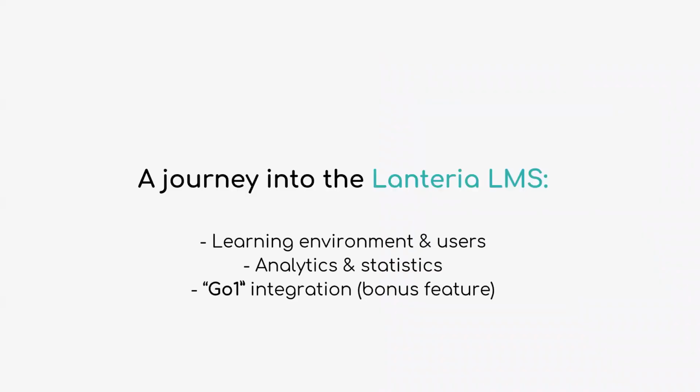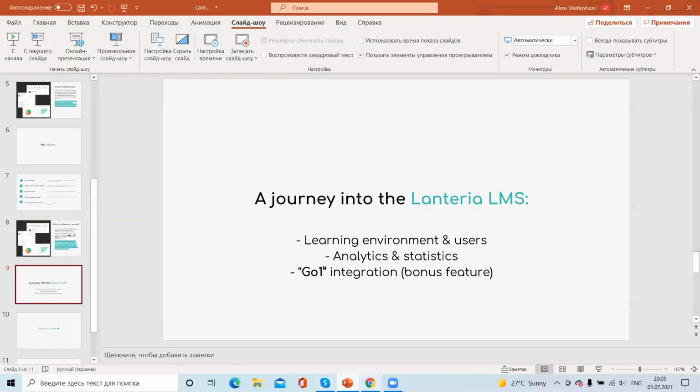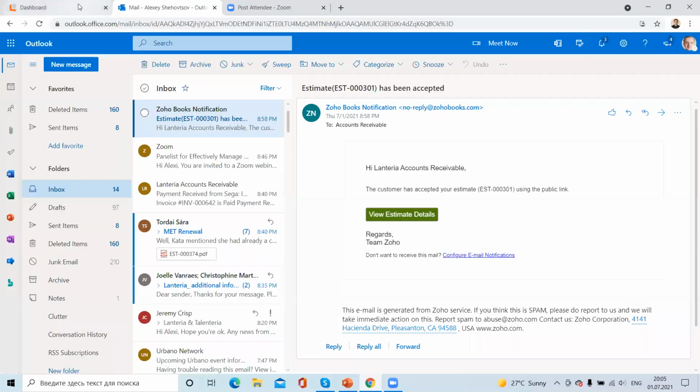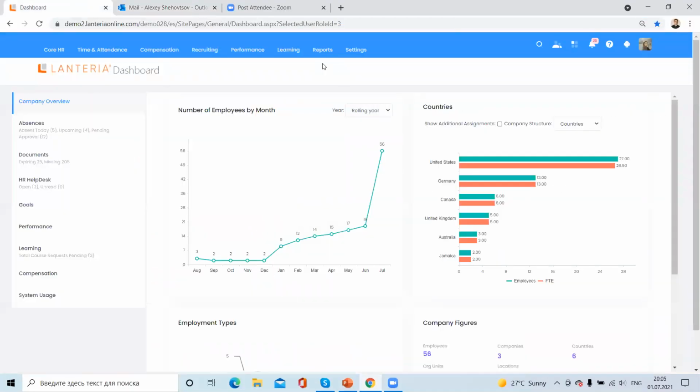So right now we will make a little journey inside of Lanteria LMS. In this demonstration, we will take a look at the learning environment and users, how that works in the system, analytics and statistics, and Go1 integration. Just to remind you, Go1 is a very good resource providing modern learning courses. So let's go inside of the system. Just a little second. So there we go.